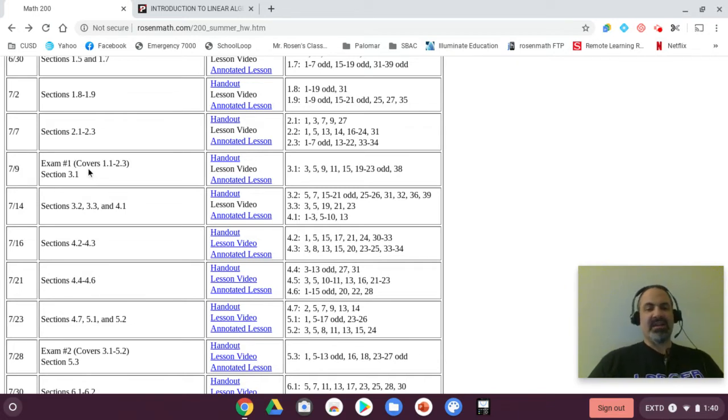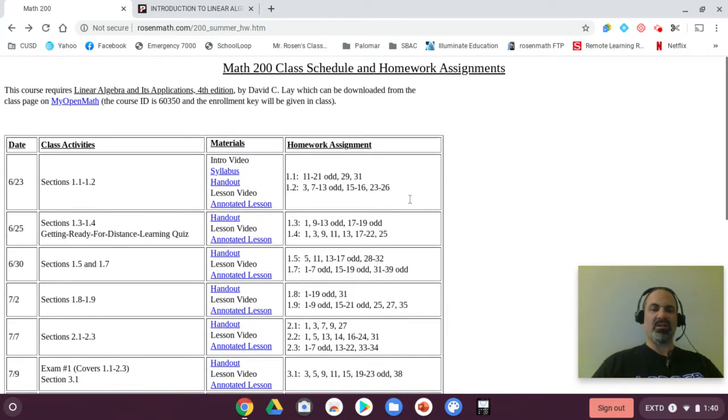The intent, if I was doing this as a live class, is that I would give the exam at the beginning of the class and then do a lesson on the section after the exam is over. So that's how that's intended to work. Please notice for each section, there's also homework listed on the right side. We'll talk about that as well.